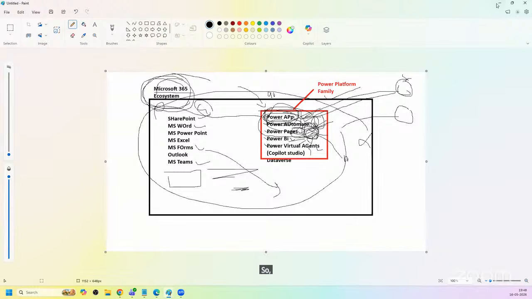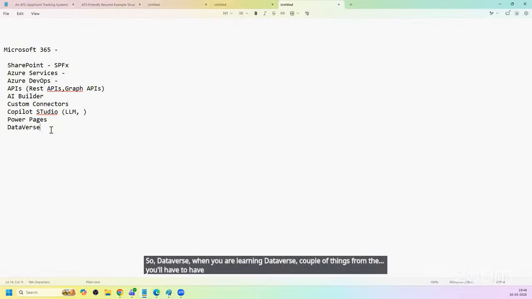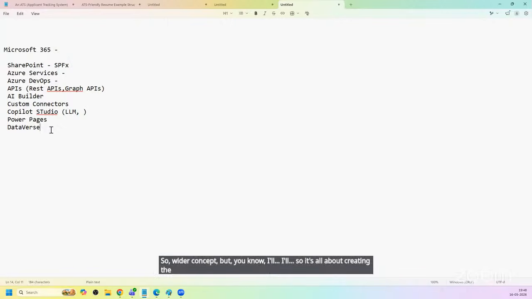So when you are learning Dataverse, there are a couple of things you'll have to have as keywords in your CV, right? I'm going to talk about why you need to have it. So, a couple of things: what you have done in Dataverse. Dataverse is a wider concept, but it's all about creating tables. You'll have to understand what tables are. Dataverse is a database. You can call it a relational database.